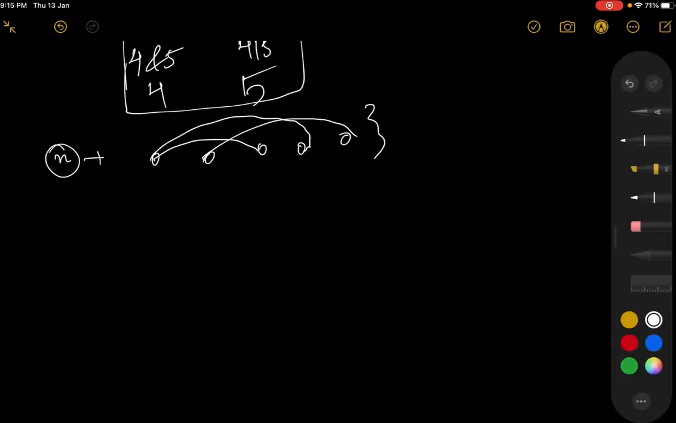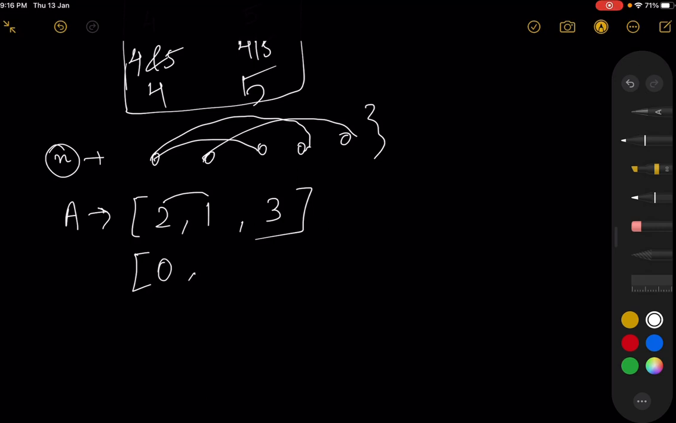Before this, let us see one example. For example, if your array is 2 1 3, let's first perform this operation over these two indices. So 2 will be replaced by 2 AND 1, which is equal to 0, and 1 will be replaced by 2 OR 1, which will be 3. So the new array becomes like this.